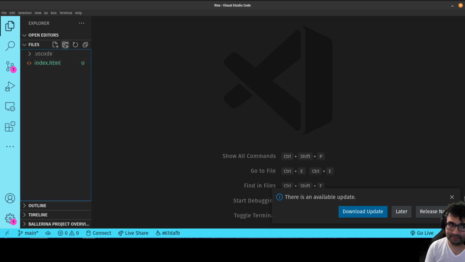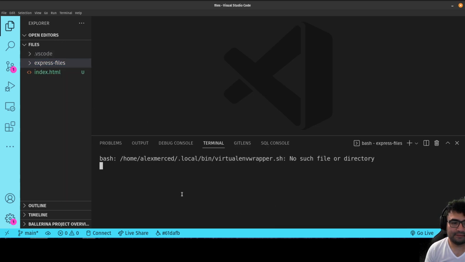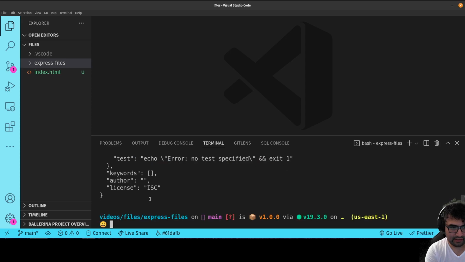So I'm going to create a folder. We'll just call this Express files. Okay. And I'm going to open this up in terminal. And first we'll just start off by creating an Express app. Okay, so Express files, so we're going to do an npm init -y. Then we're going to do an npm install of Express and Multer.